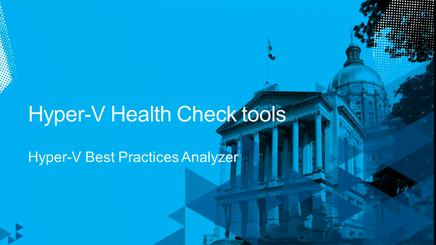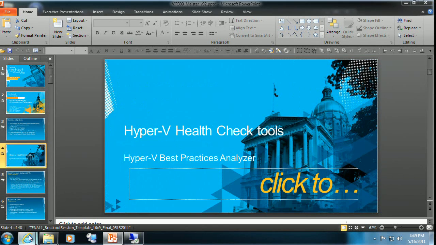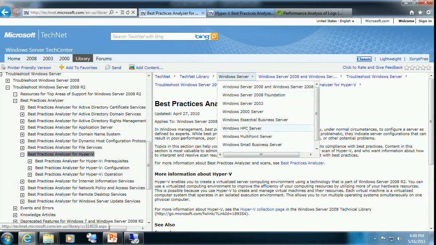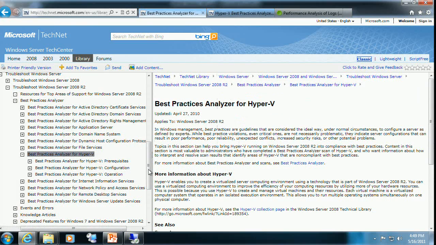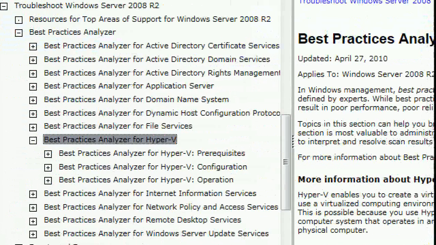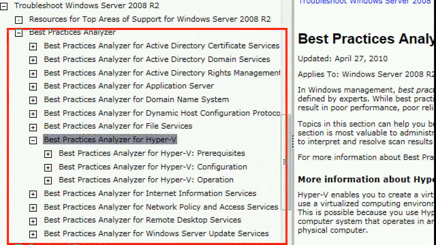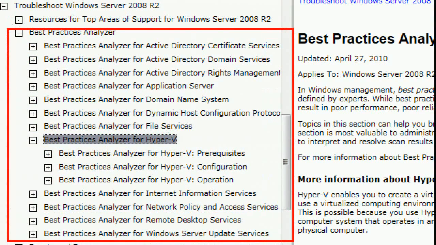So that's great. We have it for different roles. What we have in here is you can actually go back and look at TechNet. Within TechNet, we have all these different roles. It says Best Practice Analyzer, right? So all these different roles on R2 have their own Best Practice Analyzer.